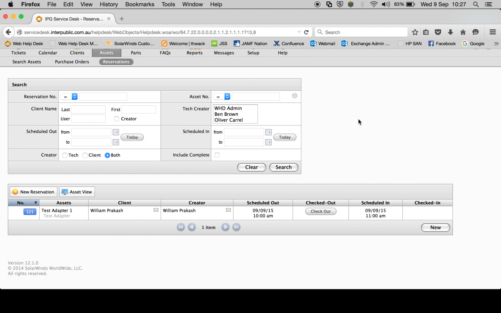Whether you are giving the user the asset straight away or scheduling the reservation for a later date, you will now see the reservation on the summary page. Once you have handed the asset to the user, you need to check out the asset. This means that the asset has now left your custody and is in the hands of the user. The same goes that once the user is done and returns the asset, you click on the Check In button.